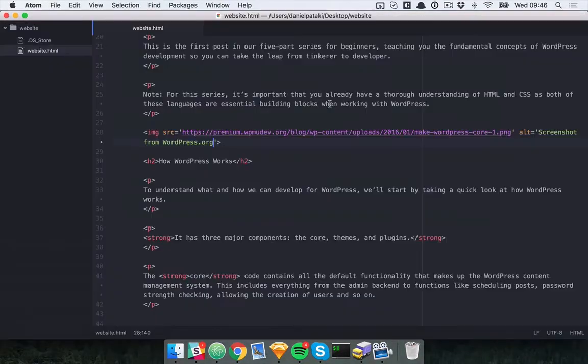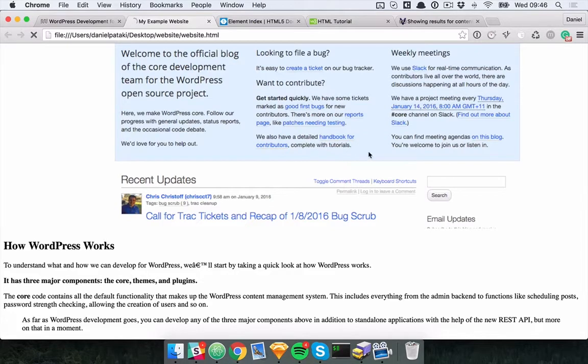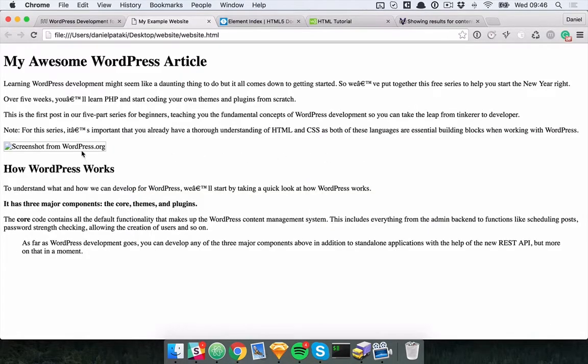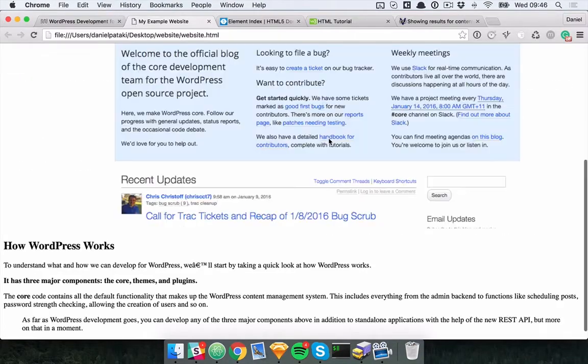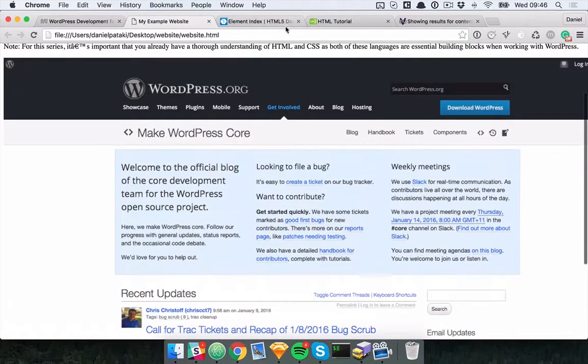You won't see any difference, but this information is now embedded in your website. You can check out how this looks. Let's just make an error in the URL. There we go. So this is how it looks if the image can't be loaded. So this should now be a valid HTML website.